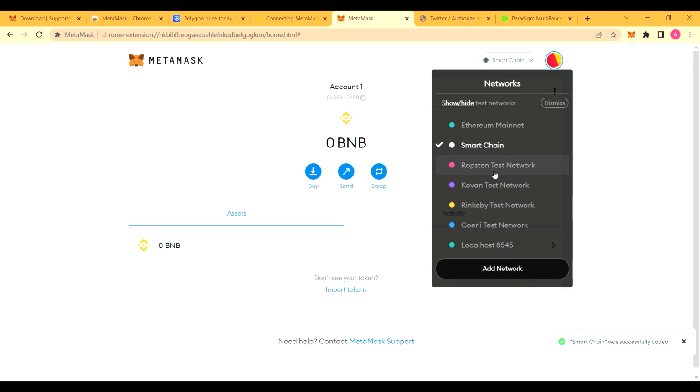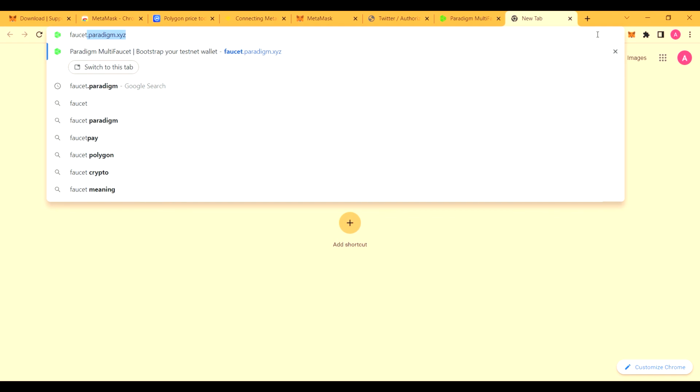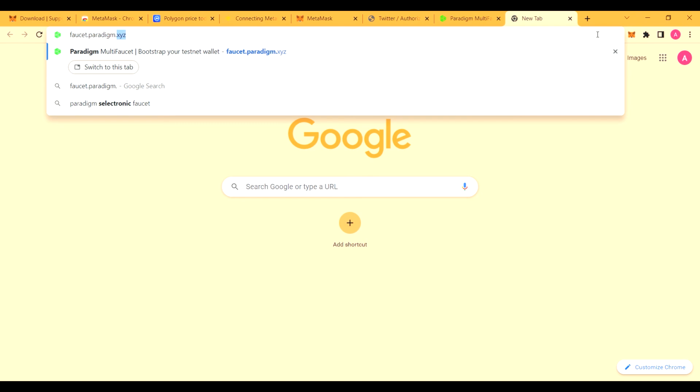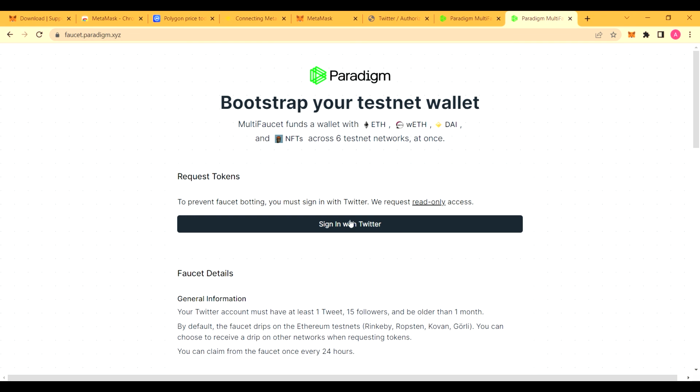So let's add some funds to the Ethereum test network, and we can do some transactions for understanding how a transaction works. So let's select a Ropsten test network, and there is a website called faucet.paradigm.xyz. When you click on enter, you need to sign in with your Twitter account. This website will give you free Ethereum coins or tokens in your test network for testing purposes.